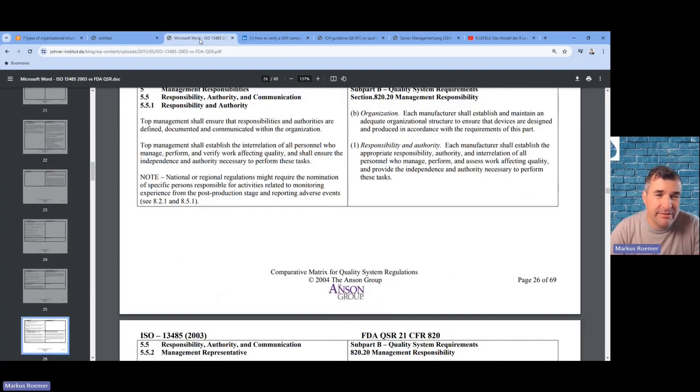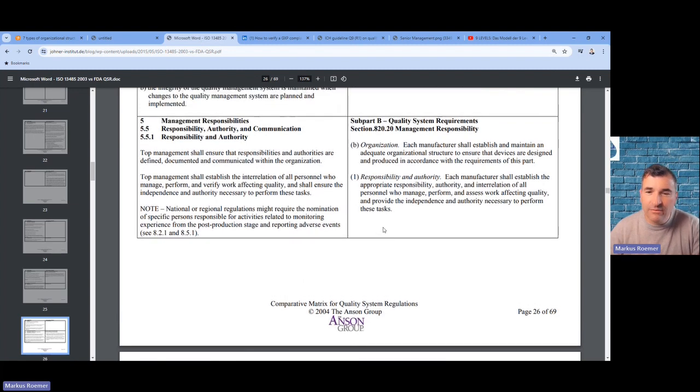I also put something here for the medical devices from a wonderful institute, the Jona Institute. Here you see a mapping of the basically old part 820 and the ISO 13485 requirements. So top management shall ensure that responsibilities and roles are defined, documented, and communicated within the organization. I had just one audit where the people were saying we do not publish our org chart, not even to our own employees.